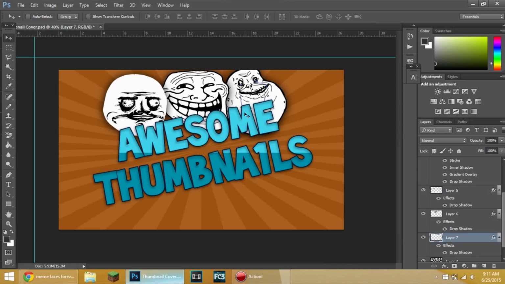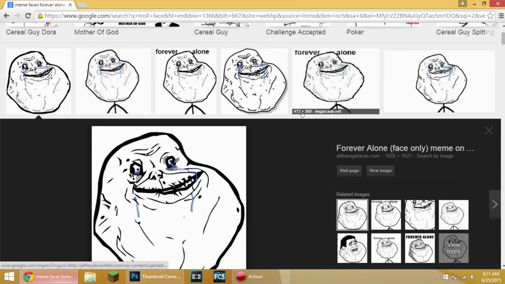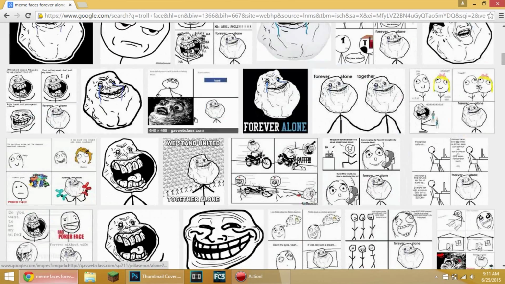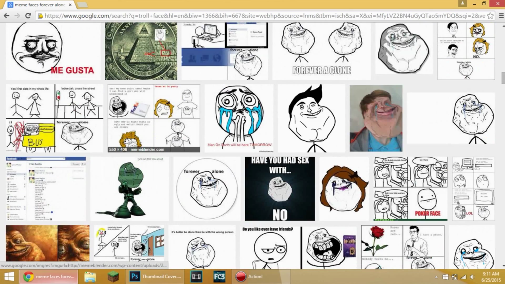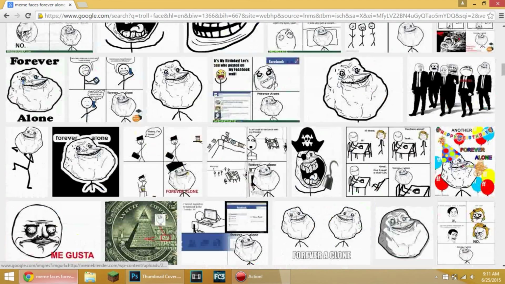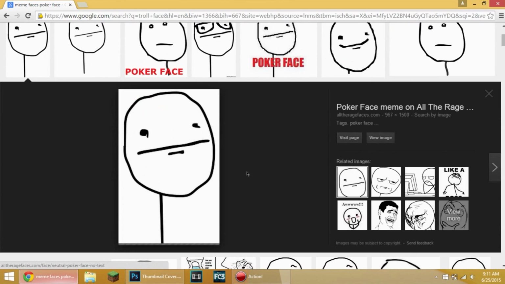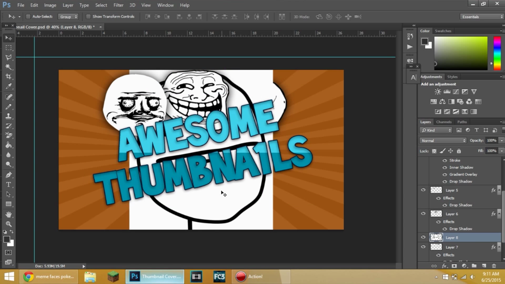Then if you want to add something to the bottom, something cool, you just add a new layer anywhere, it doesn't really matter. You get another meme face, and this is what I like to do. If you have extra room, you can add more characters that try to better send the message, and you can also lower the opacity, so it's going to be less noticeable. So we'll do like poker. You copy the image, Control V.